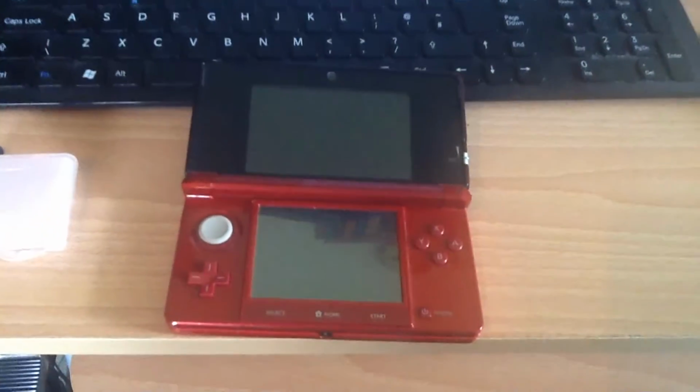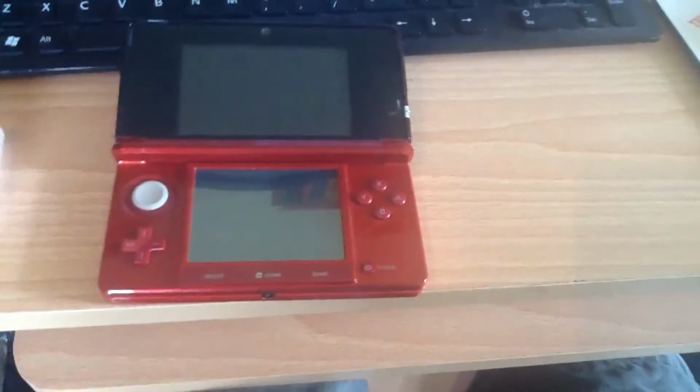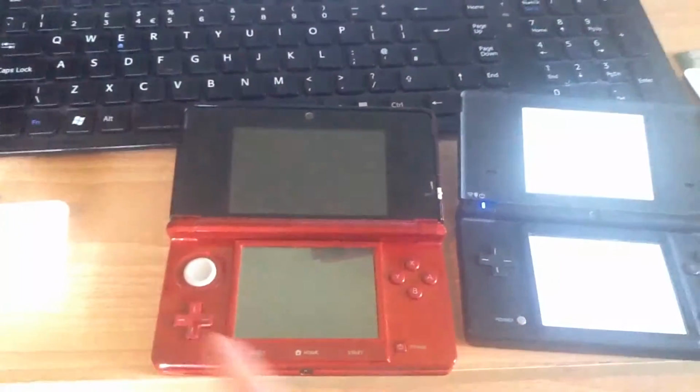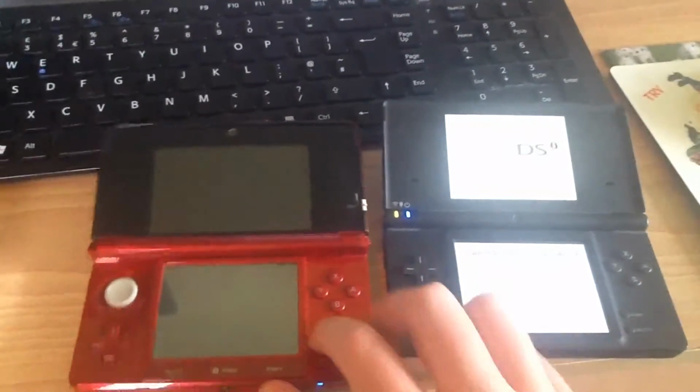Also, a thing to say: if ever your device says no card or some form of error, just blow in each little hole that there is, because that can help.